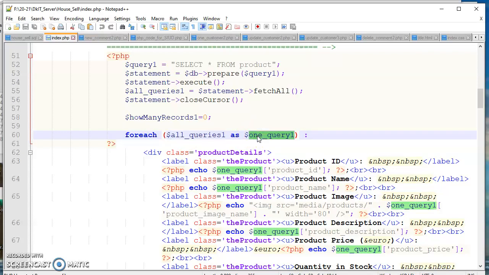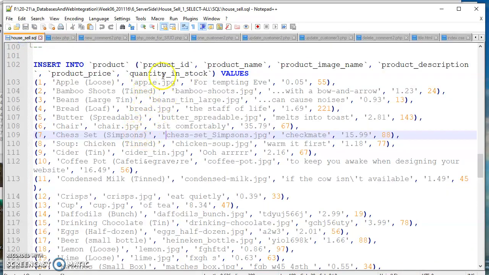So, one underscore query 1. How do we access product ID 1, product name, whatever it is, the image, and so on? Very simple. Look at where this is highlighted. You just have a square bracket after it, and then inside it, you put the name of the database table record.